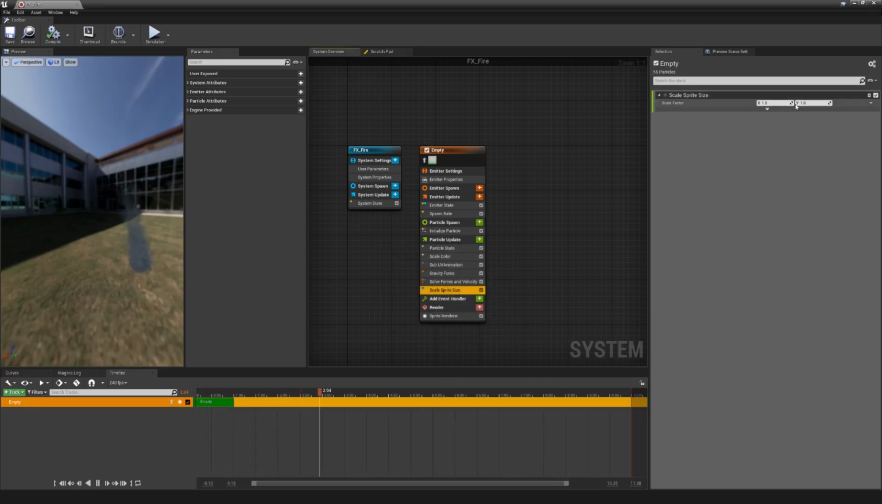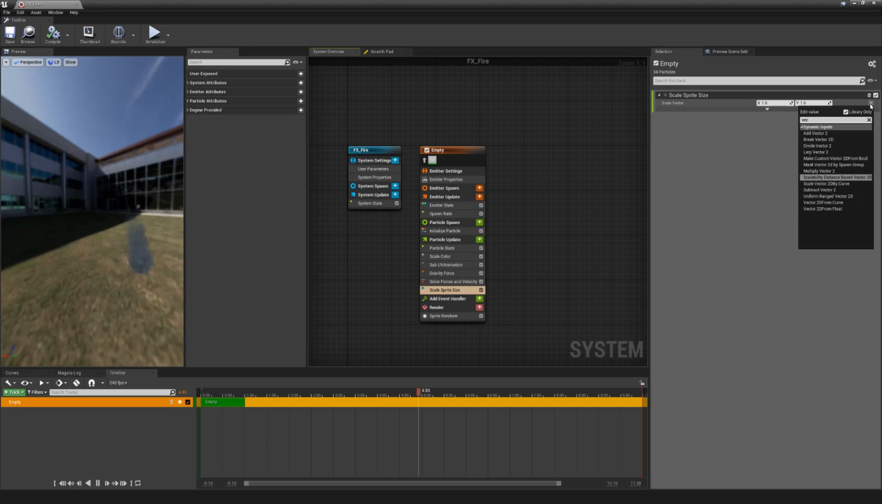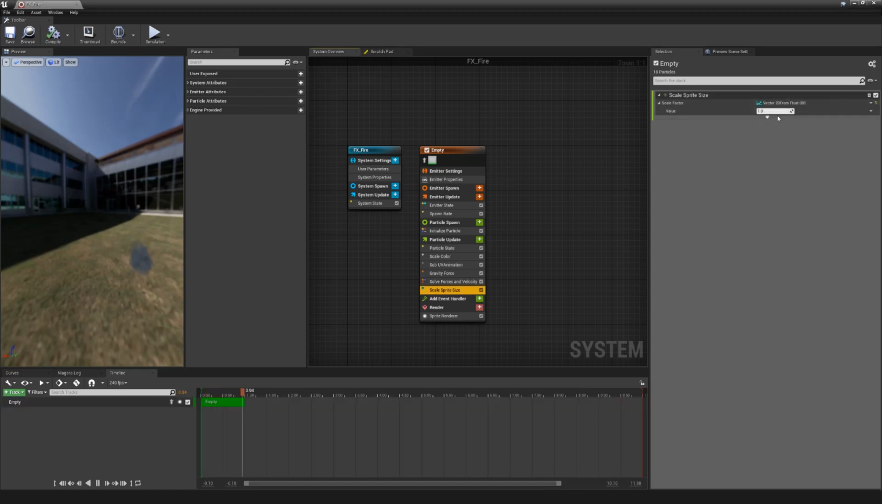And right now there's again the X and Y factor. I don't necessarily need that. So what I'm going to do is lock this into the X value again. So I'm going to hit this drop down, type in vector, and I'm going to do vector 2D from float again. So now I've got a single value.